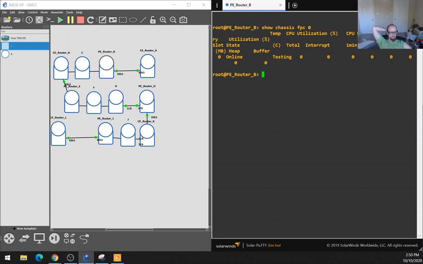Okay, now this one is showing as online instead of present, so that's probably a better state. Let's see if the GENs are up on this one. Nope, but this one doesn't have the GENs either. Okay, well that's too bad.